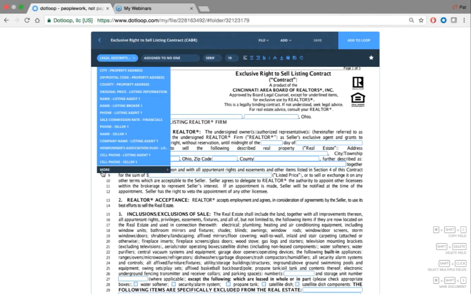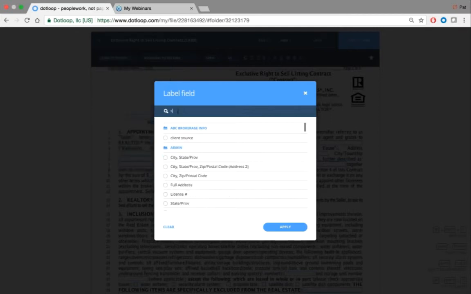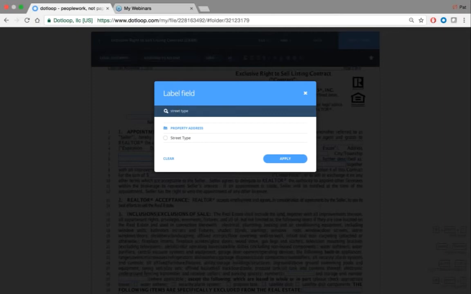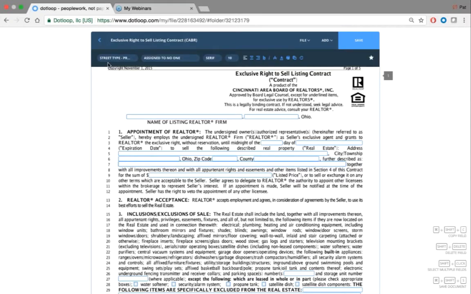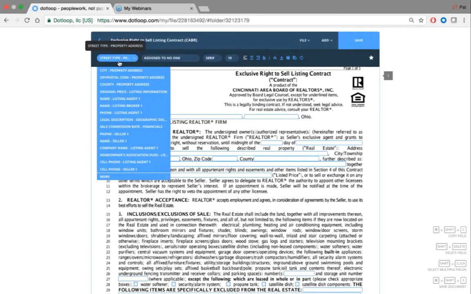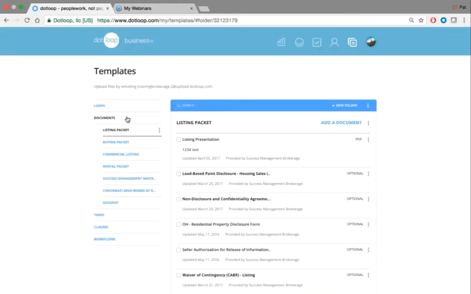And all I need to do is click more. And now I have the ability to search for street type as an option to populate. So if I click search street type, sure enough, there it is. I select that, hit apply. And now if I click back on that field, sure enough, that's going to autofill with the street type information as my agents are putting that info into the loop. Okay, super easy. Obviously, those steps again, if I want to ensure that you guys know what I'm talking about.